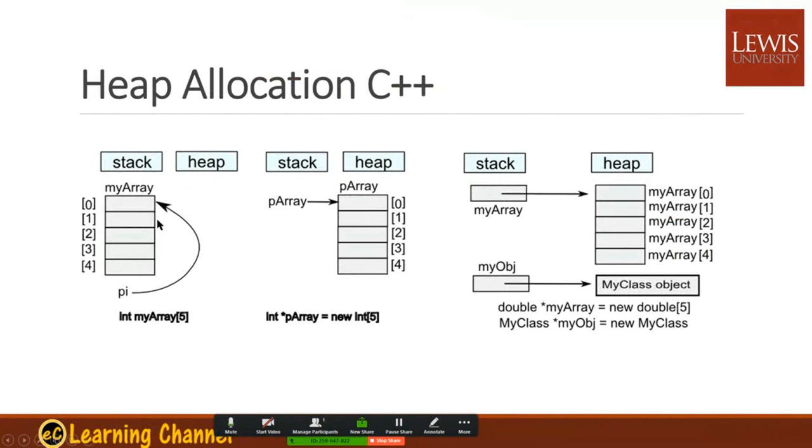Heap allocation for C++: we actually have the stack and the heap. Stack stores the reference, and heap stores the objects. So they have the object in the heap, and if you declare this as a local variable, it is stored in the stack. And if we use the new operator, new is similar to the malloc function, and it assigns this object to the pointer p array.